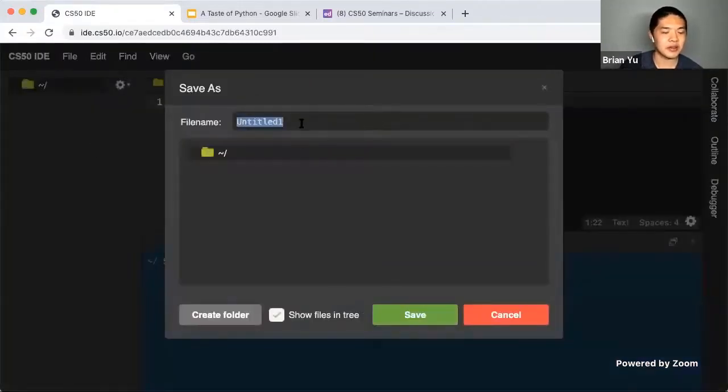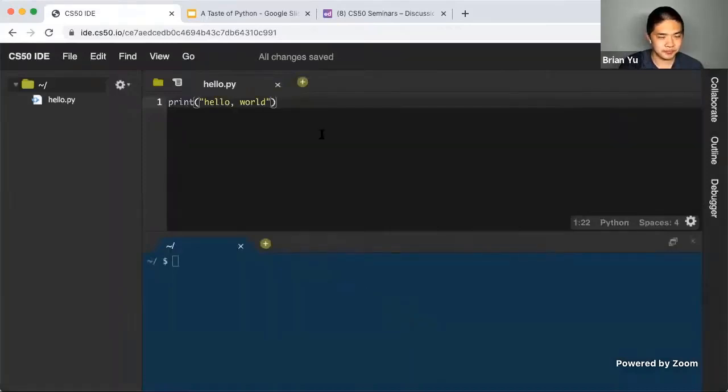And I'm going to save this in a file called hello.py. That .py extension is just a convention. When you're writing programs in Python, they'll very often end with .py. That way we in the computer will know that it is in fact a Python program. So I'm going to name this file hello.py, and I'm going to click on Save.